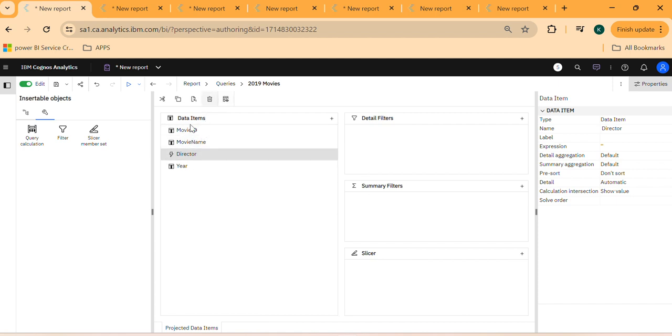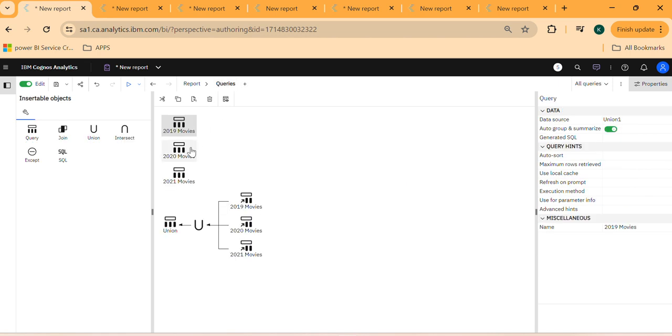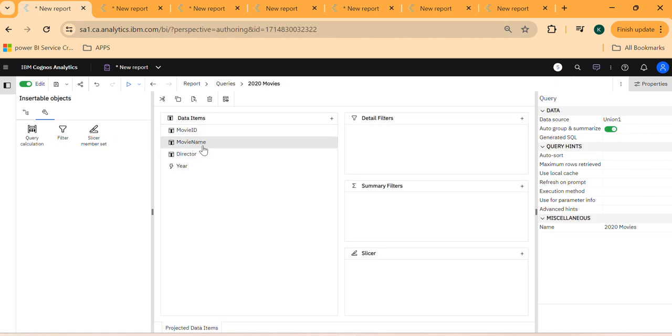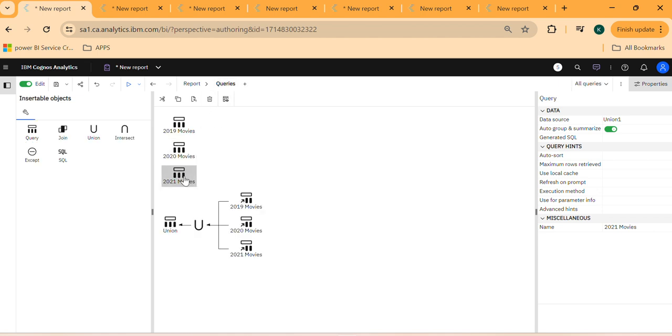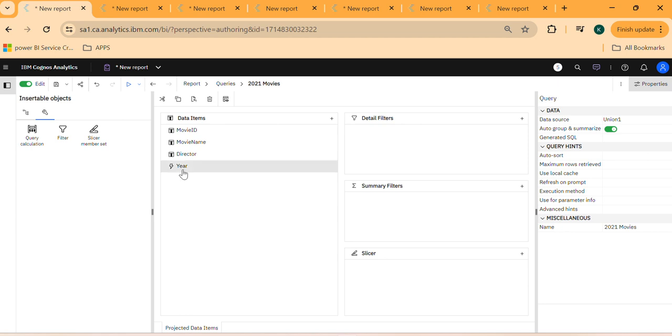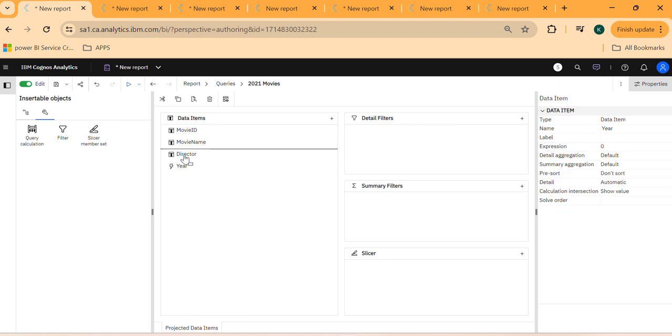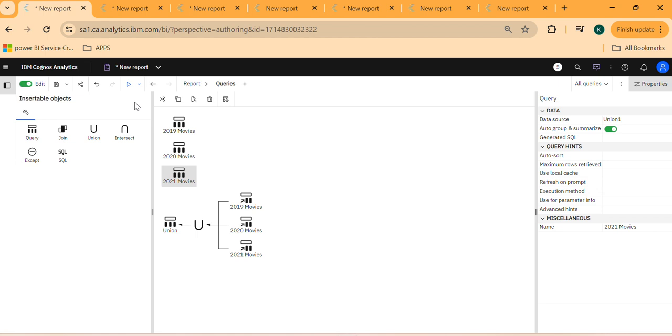See, in the first query: movie id, movie name, director and year. In the second query, movie id, movie name, director, year. The third query is also the same, the order of the fields is the same. What I am doing is changing the order in the last query. Let me push it above the director field. I am interchanging the position of the fields. Let me run the report and see what happens.